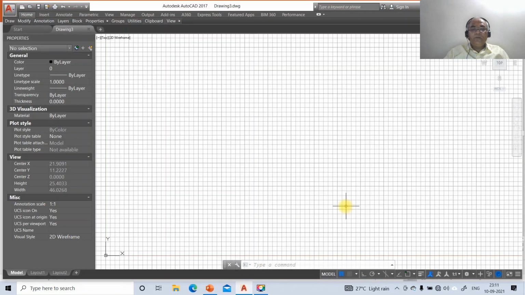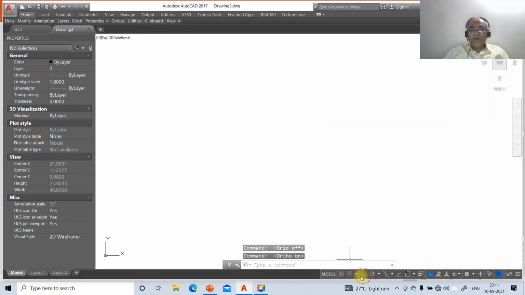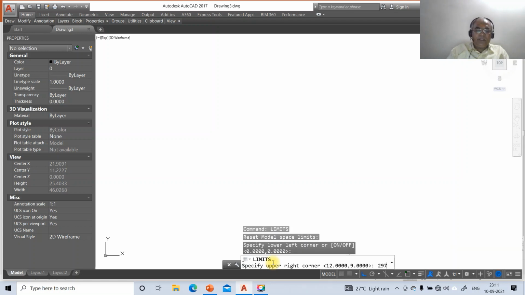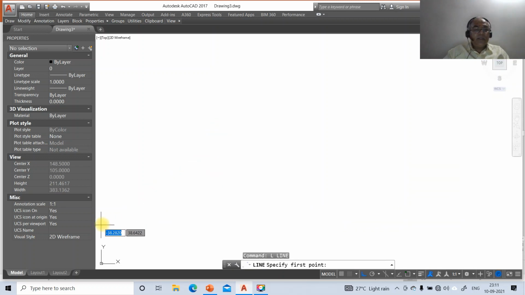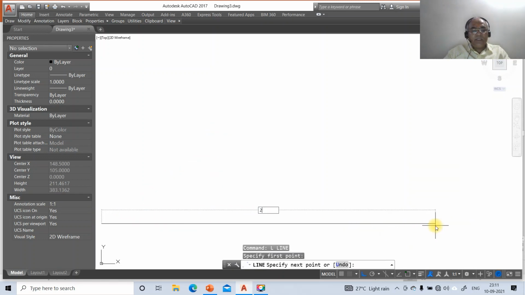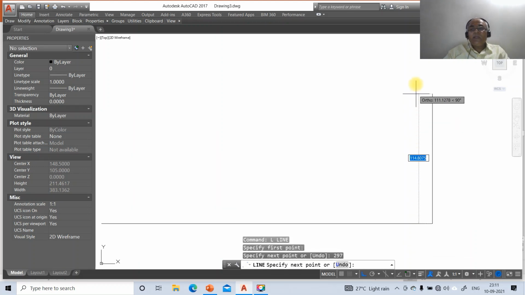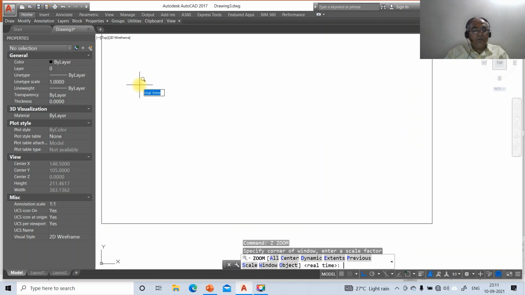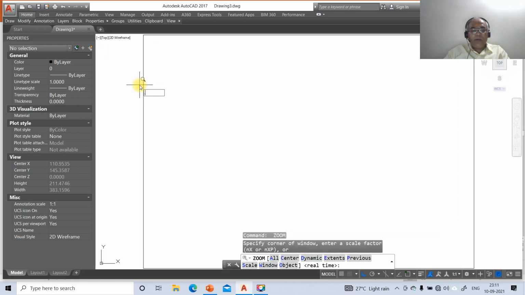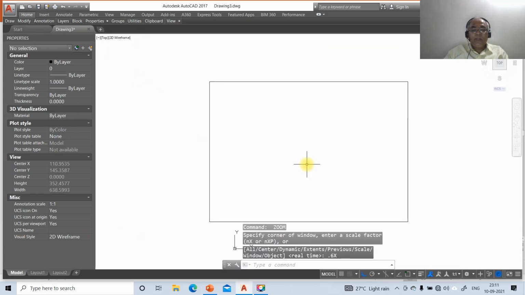To do that, first we'll go to the AutoCAD screen, switch off the grid mode, and switch on the ortho mode. The command is limits 0, 0, upper right corner is 297, 210, then zoom all. Then go to line, select an arbitrary point, take the distance as 297, take the cursor to the top side and give the distance as 210, take the cursor to the left side and give the distance as 297, and say close. Then go to zoom extents and zoom 0.6x.